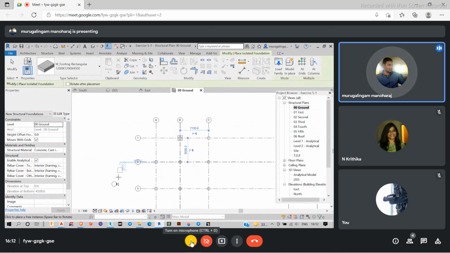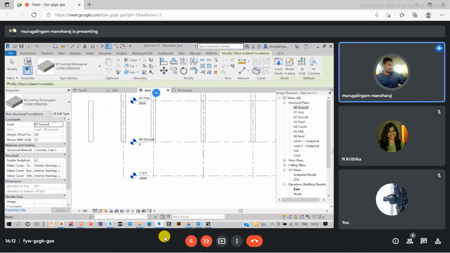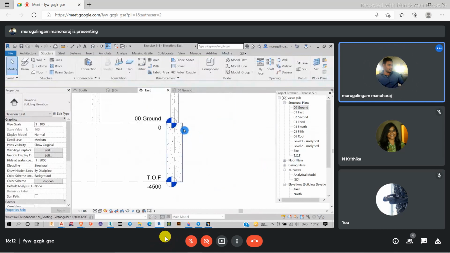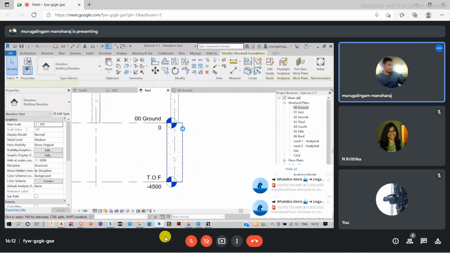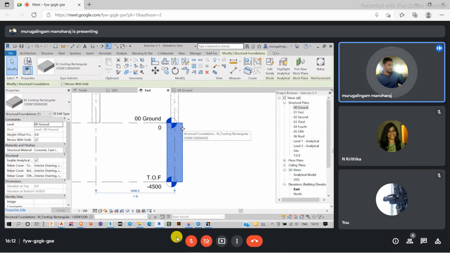Let's see. I have to see it from the west direction. Either west or east is okay, and the east direction is already open. So this is my pile. Revit doesn't care if it is a combined footing, a mat footing, or a raft footing, because it's not an analysis software. So what I did is I changed an isolated footing to a pile kind of system.